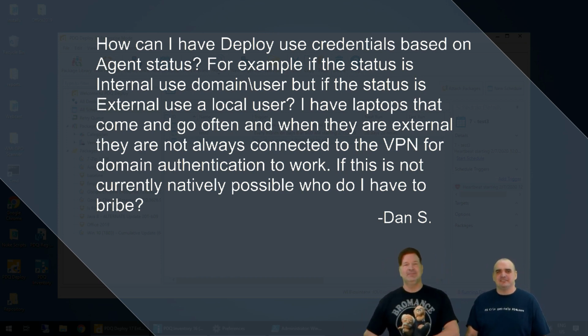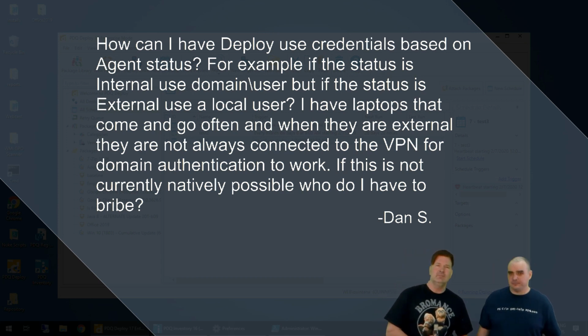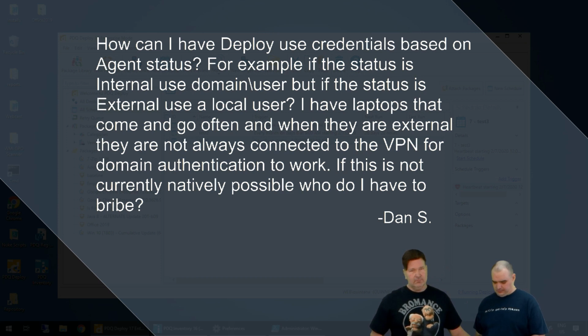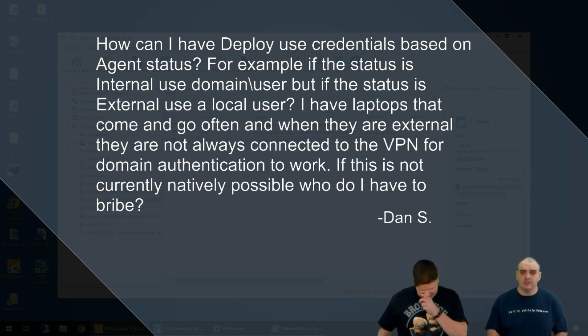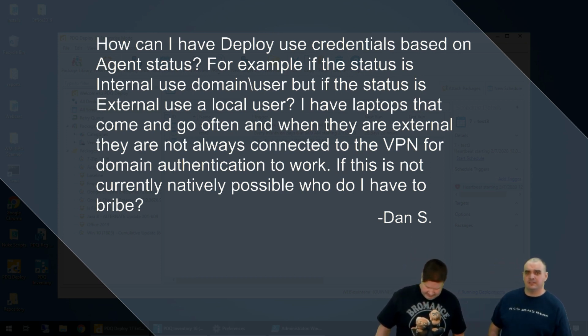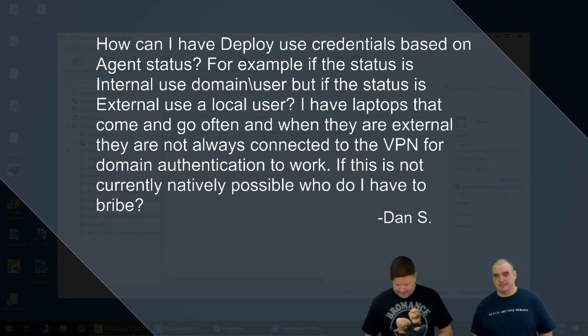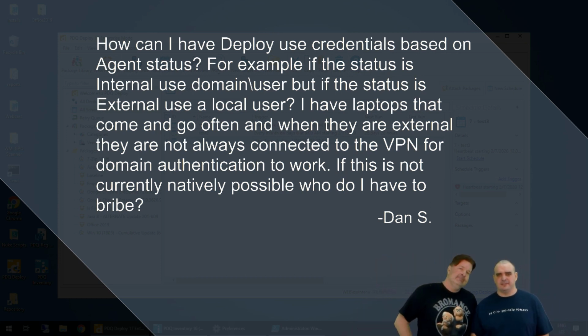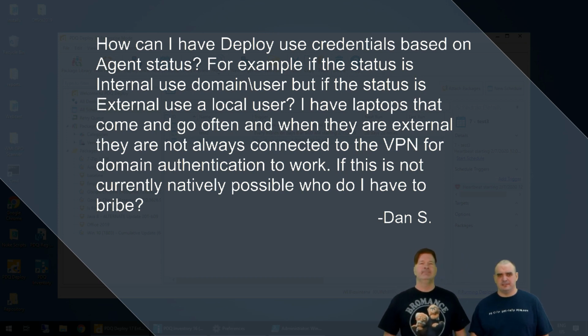Dear Lex and Jordan and Colby and the viewers, how can I have Deploy use credentials based on agent status? For example, if the status is internal, use domain/user, but if the status is external, use a local user. I have laptops that come and go often, and when they are external, they are not always connected to the VPN for domain authentication to work. If this is not currently natively possible, who do I have to bribe? Sincerely, Dan.